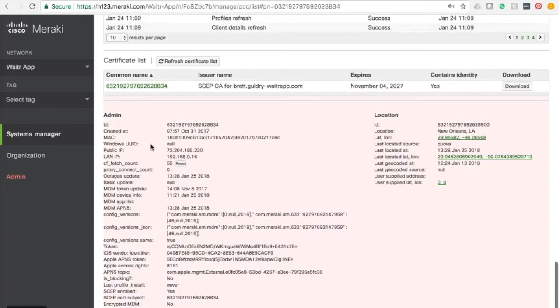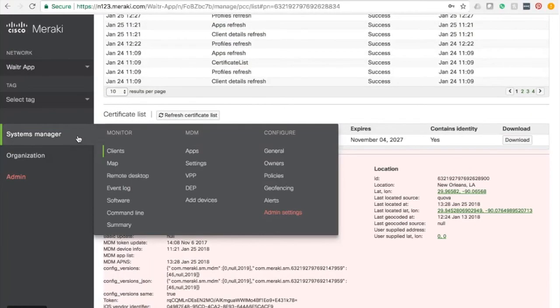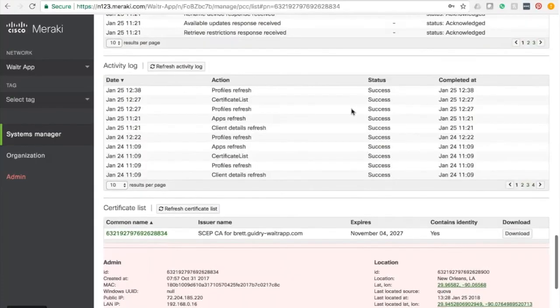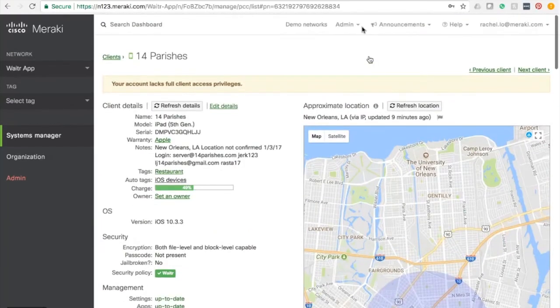So that actually brings up another point, which is that you can actually decide, of course I was trying to figure out my admin settings.